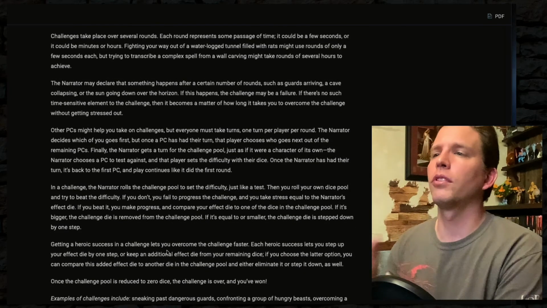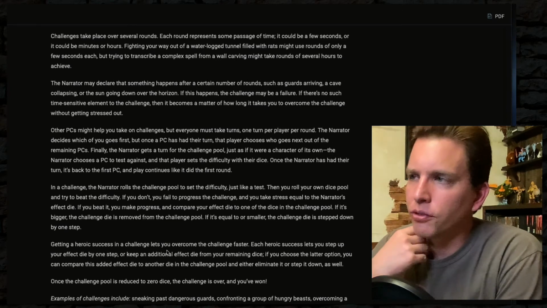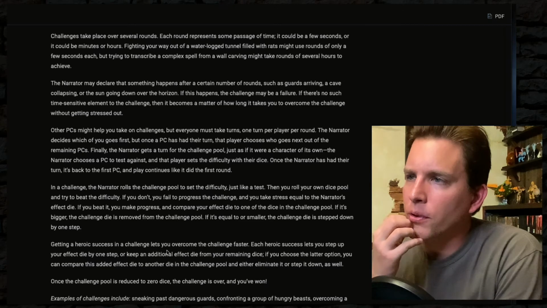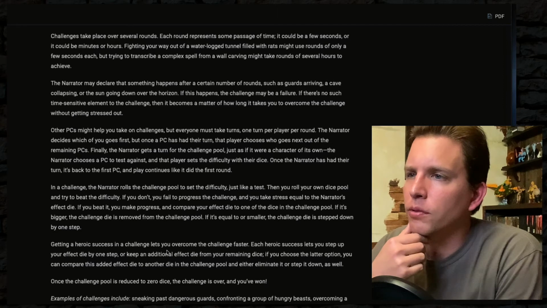Challenges take place over several rounds. Each round represents some passage of time. It could be a few seconds, or it could be minutes or hours. Fighting your way out of a waterlogged tunnel filled with rats might use rounds of only a few seconds each, but trying to transcribe a complex spell from a wall carving might take rounds of several hours to achieve.